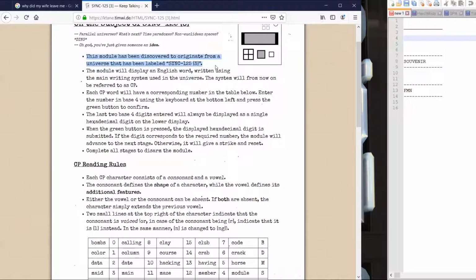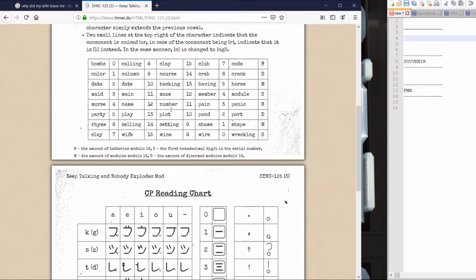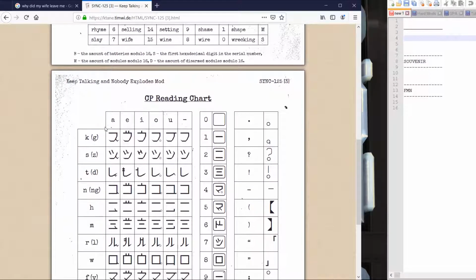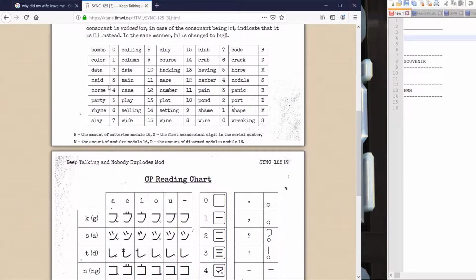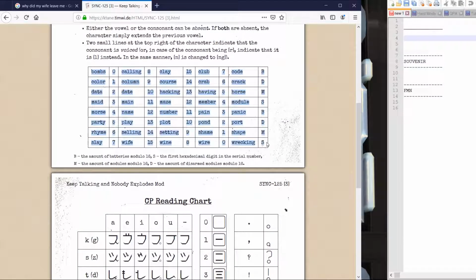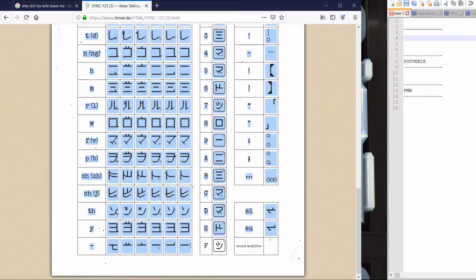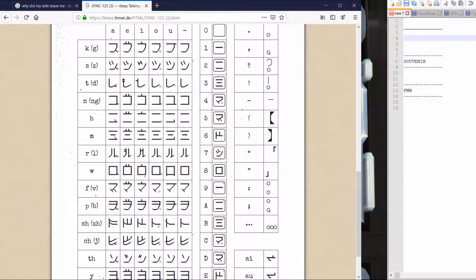Up here, it says the module will display an English word using fake Japanese, and we all have to decrypt it. This is the word bank of every word that can appear, and the number we will have to input for it. There are some letters over here, but I'll get to that later. Now, this is the giant list that we'll be using.